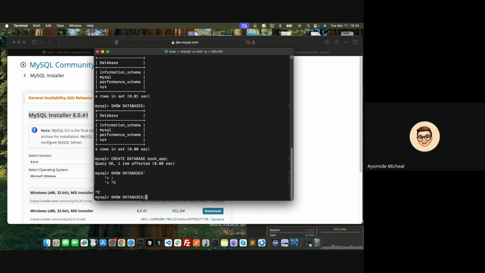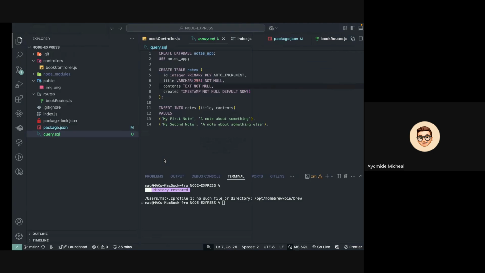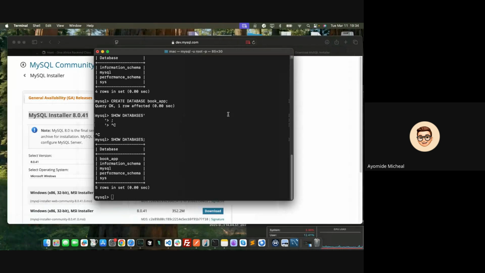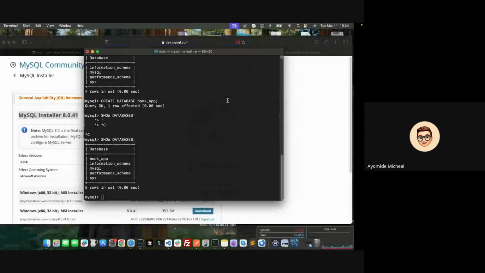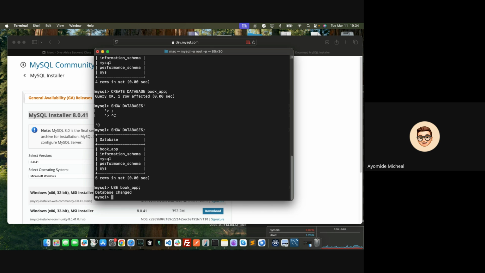Show databases. And you can see we now have the book app as part of our database. Are you getting it? So we have a database for this project, a MySQL database. And after creating the database, what do we want to do? We want to tell this CLI to use this database we just created. So we want to say use book app. And yes, you can now see "Database changed", which means the database we are communicating to is the book app database.